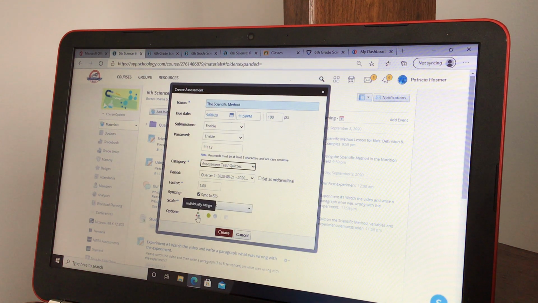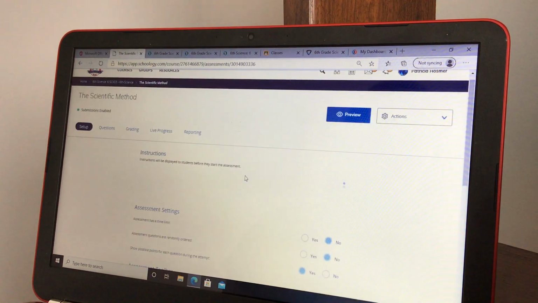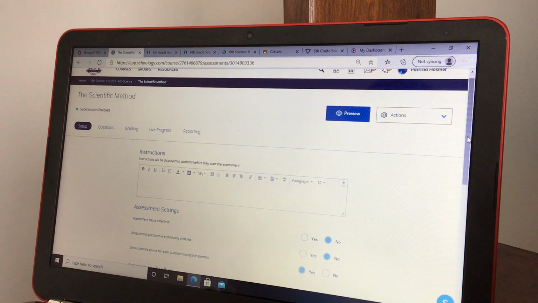You have options at the bottom. You could either individually assign it, or you could publish to the students or unpublish it. So say I don't want them to know until they come to class. I'm not going to publish it. So I would check the circle so that it'd be white instead of yellow. Because right when they come to class online, that's when I'm going to publish it.